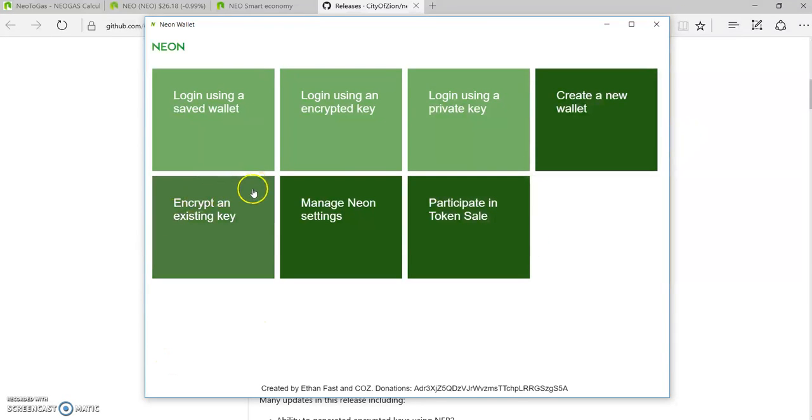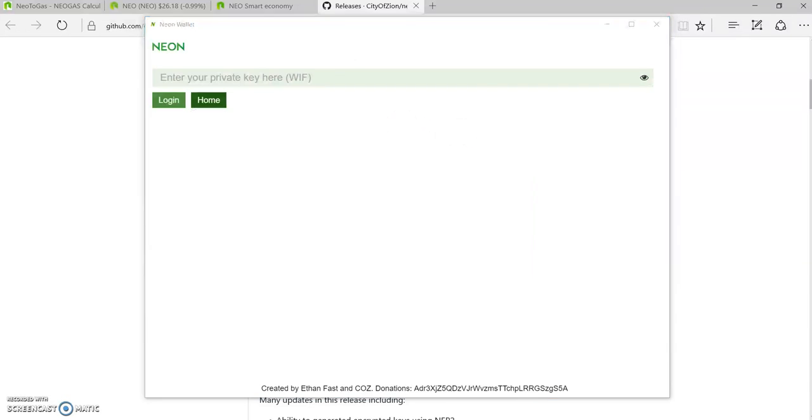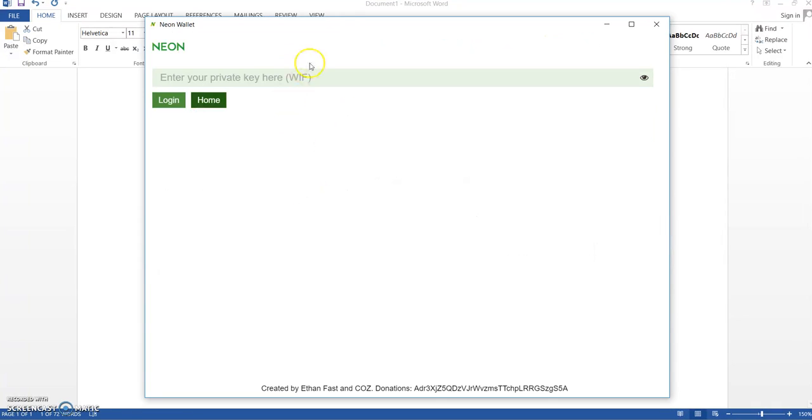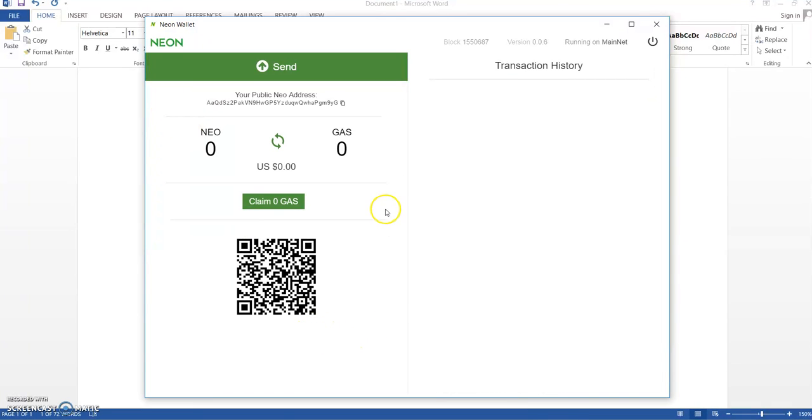But anyway, say you've already done all that, right? And you're logging back into this. So you want to log in using a private key, for example. And this is where that comes in. So if you look here, here's your private key. You can actually copy and paste that into this and hit login. There you are. There's your Neo wallet. And as you can see, there's nothing in here right now since this is just a test wallet.